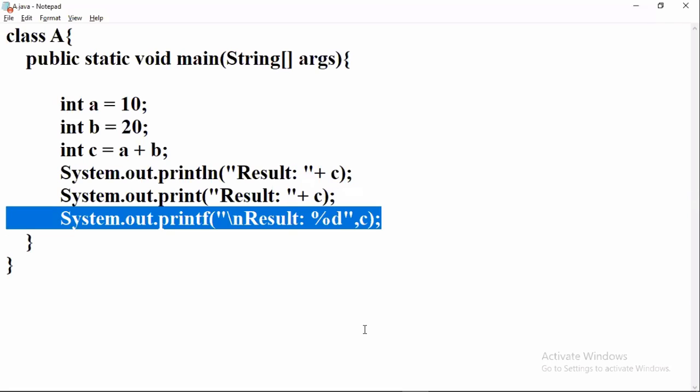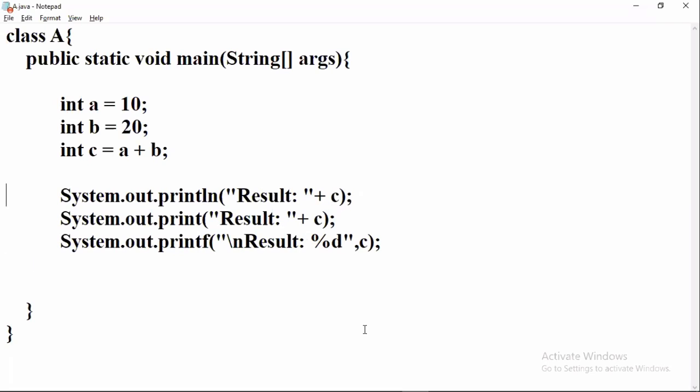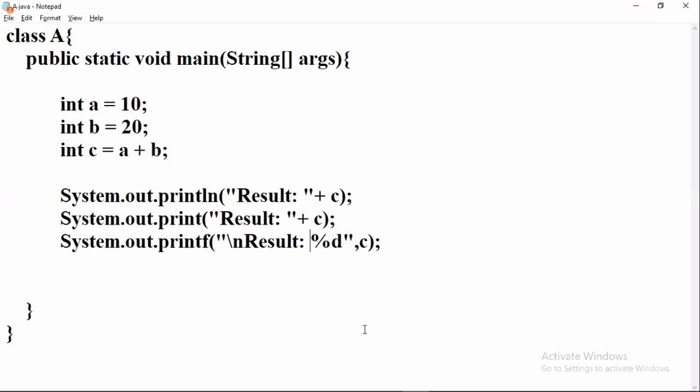Sometimes println methods are easy to use. Sometimes the printf method is easy to use, I mean for formatting data. If you take println to display data like this, the print method is easy because we no need to write the additional format specifier percentage d.